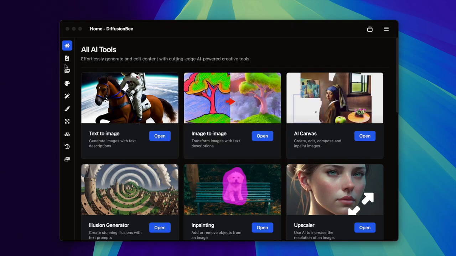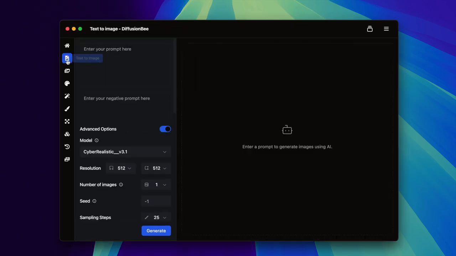Let's generate an image. Simply type a prompt, something like a futuristic city at sunset, and click Generate Image. In a few seconds, the AI will create a unique image based on your description.